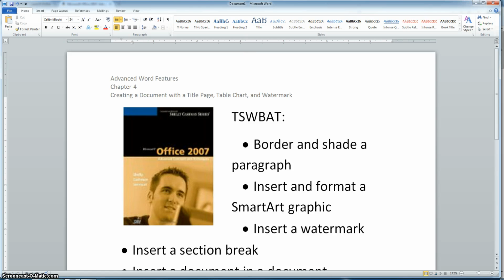Okay, welcome to class. We're going to be using the advanced word features in Word, and we're going to be working out of the Shelley Cashman series, Microsoft Office, Chapter 4, creating a document and title pages, table chart, and watermark.